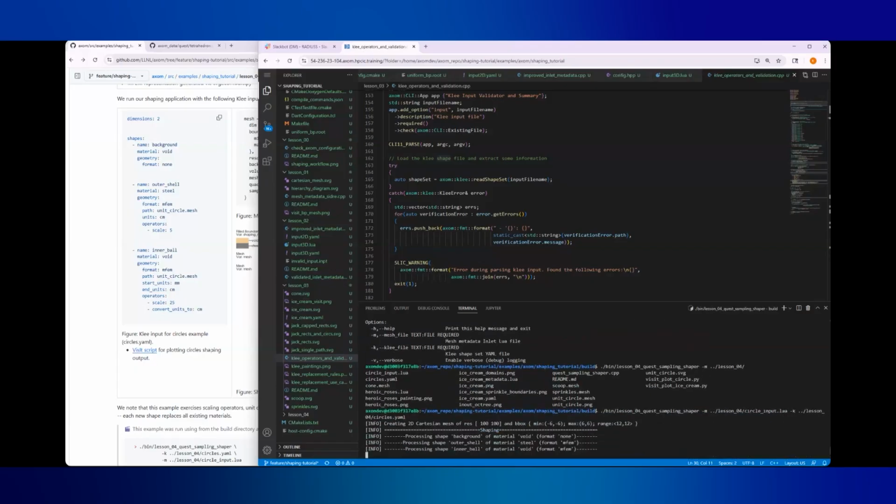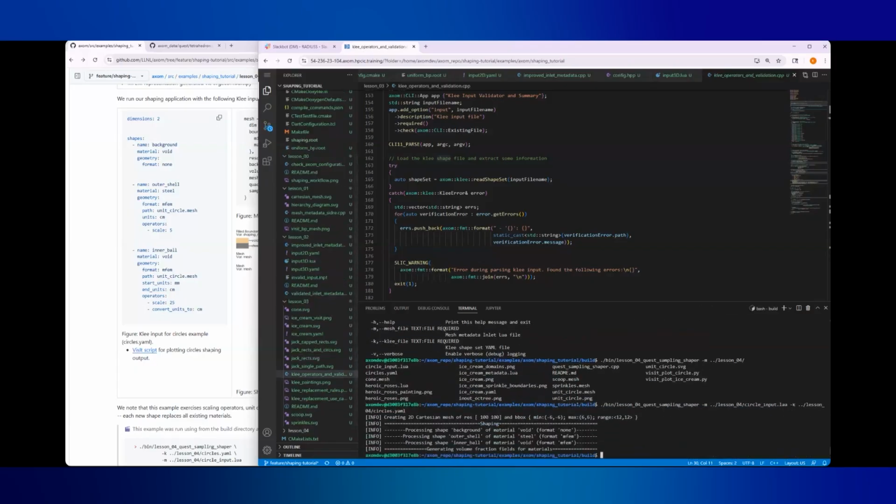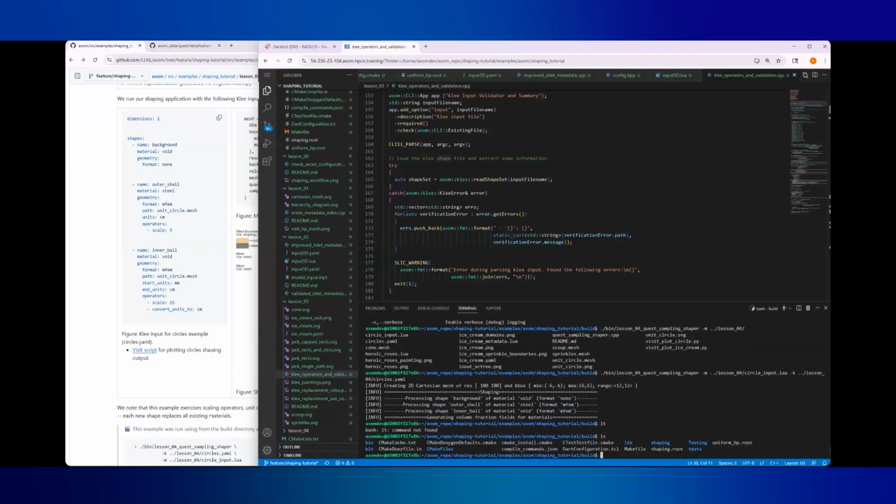There we go. So it's creating a 2D Cartesian mesh of resolution 100 by 100, and the bounding box is -6, -6 to +6, +6. It's processing the shape background with format none, then the outer shell with format mfem, and the inner ball with format mfem, and it generates the volume fractions. That created this shaping.